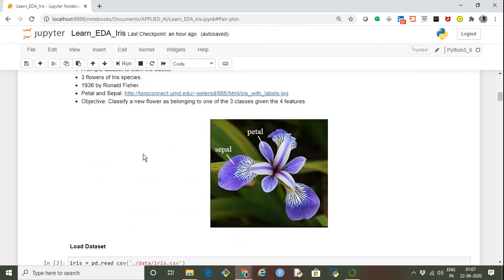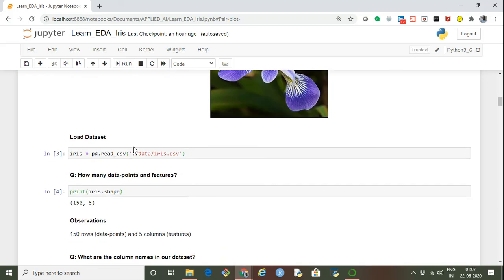For this, we are doing exploratory data analysis to help us understand how these features are related with each other, and which are the important features which can help in classifying the iris flowers among the three species. Okay, so I'm starting with loading the dataset. The dataset I have is in iris.csv. I'm loading it into the iris data frame.